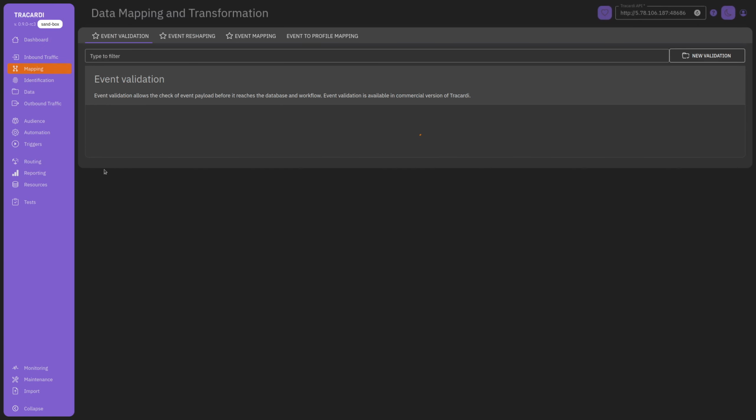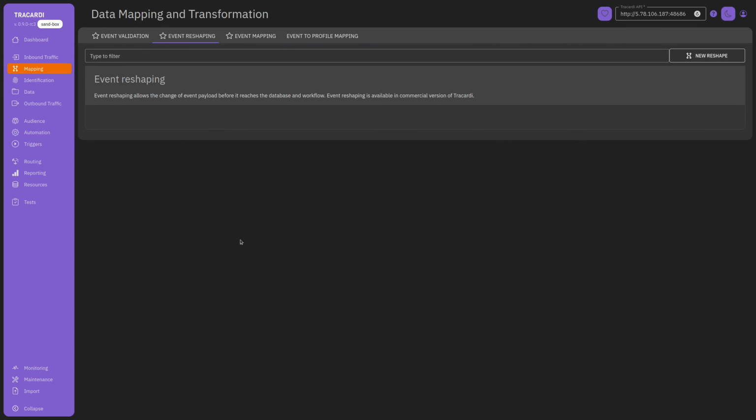Maybe we can come back to mapping, and I'll just quickly explain what the tabs are doing. Event validation, you can just validate the event if it has the data that you are expecting. Event reshaping: Tracardi can take any data, even the corrupt one. So if there's corrupted, wrong data, it will be saved. But in here you can reshape it and put it the way you want it.